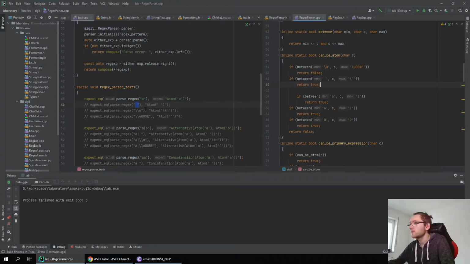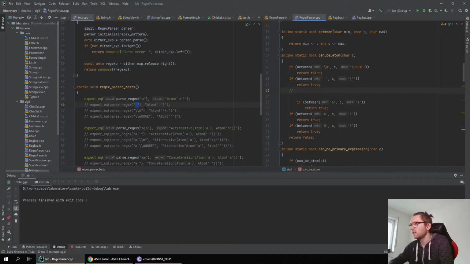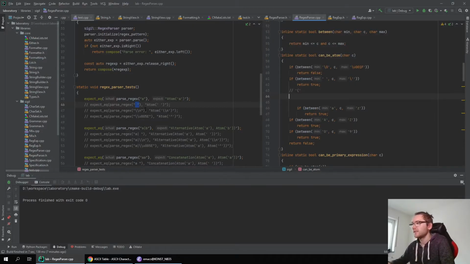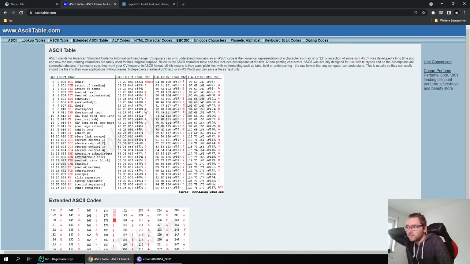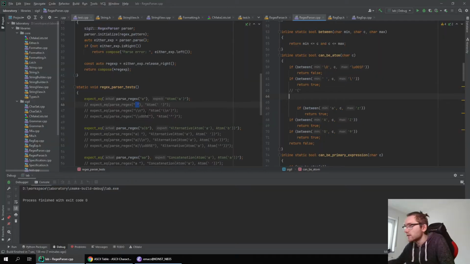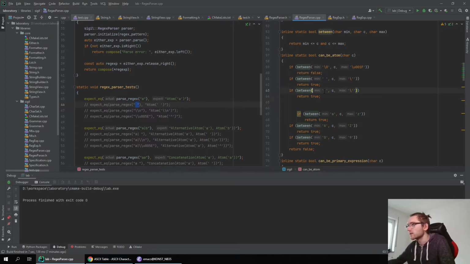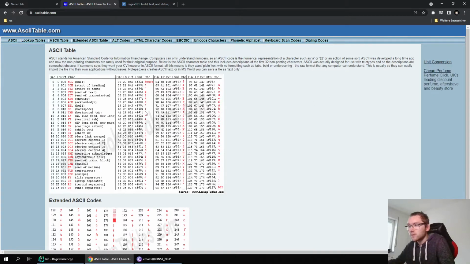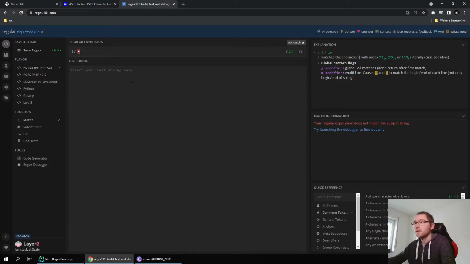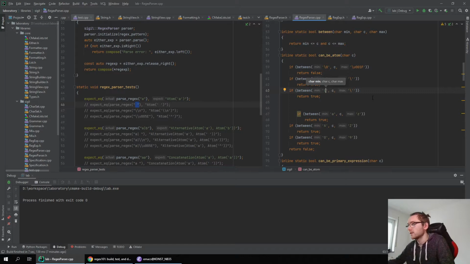So open parentheses. Let's document this. Open parentheses cannot be an atom. Closing parentheses can't be either. So let's just include this. Nice. So open parentheses, closing parentheses can't be. But can I use a star? No, it is a meta character. So this here.